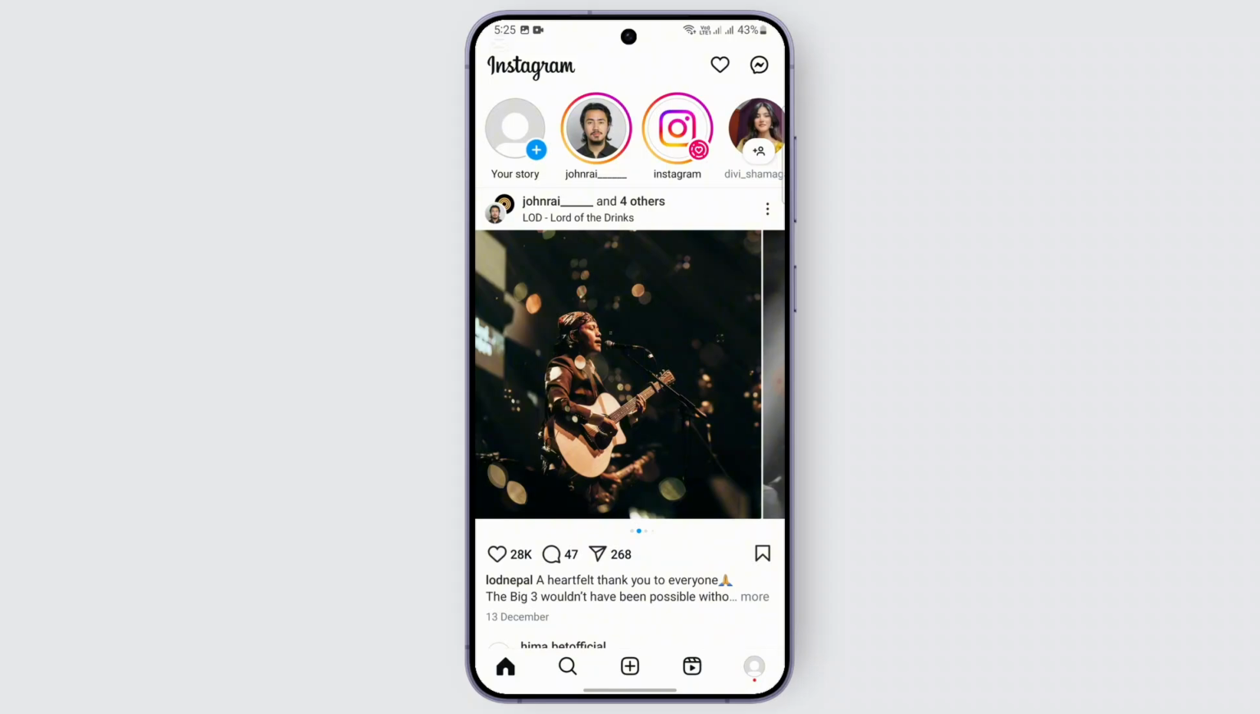In order to do so, there is no direct way from Instagram, because if we view a story, it will be directly shown as seen on their Instagram viewer list. But what you can do instead is follow this method.